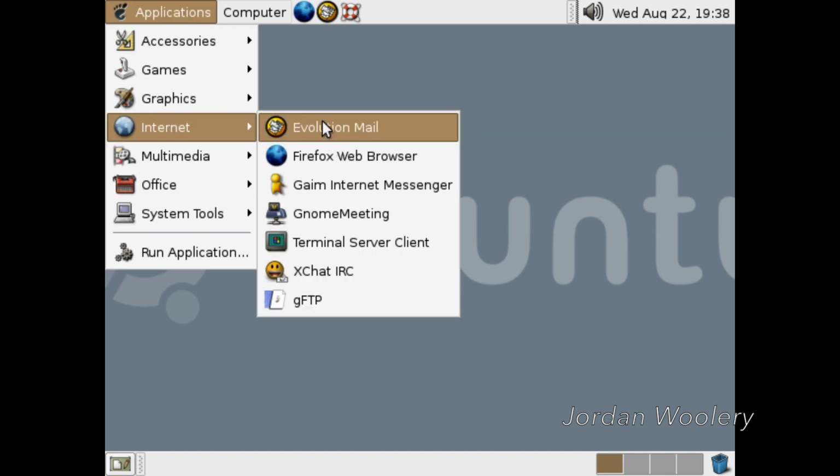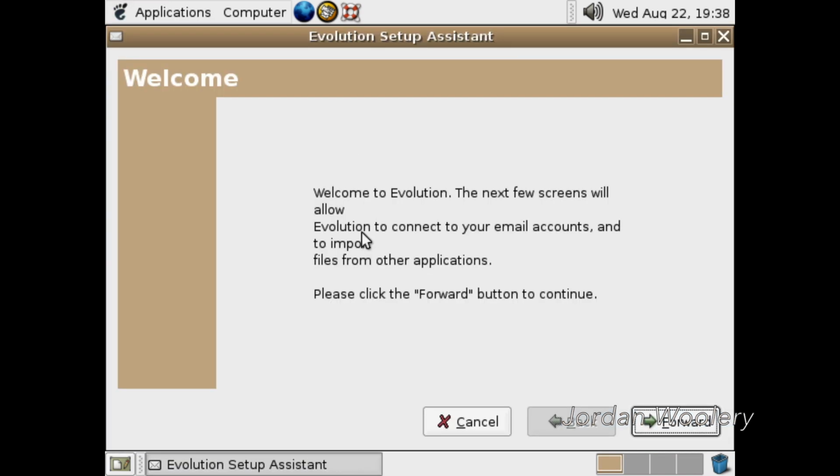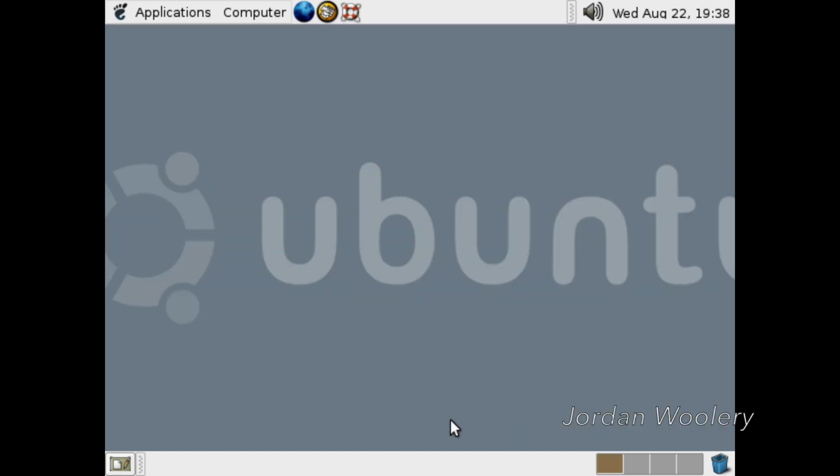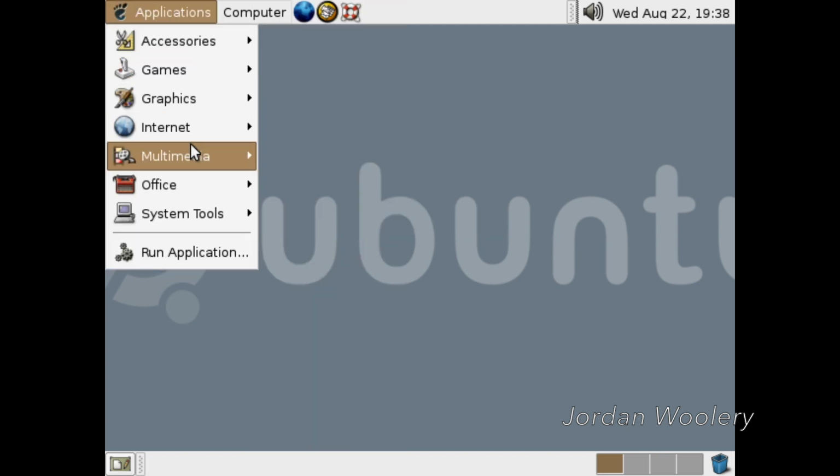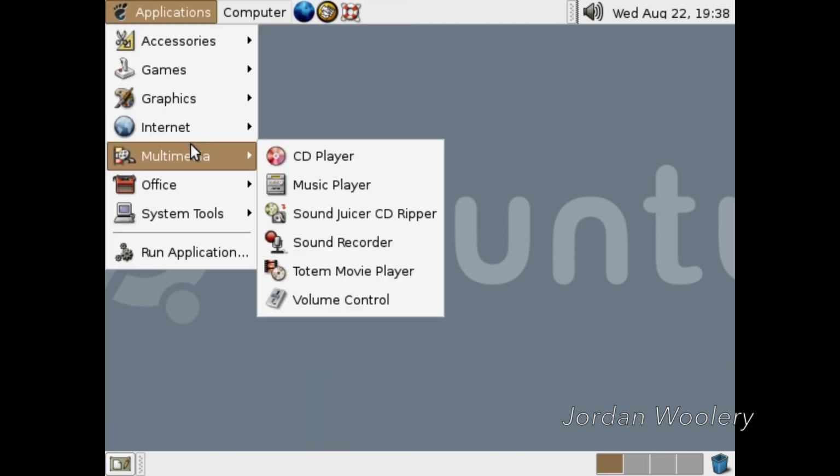What else is there? Oh yeah, Evolution. Of course, that's the email client that early versions of Ubuntu used. I don't know if they actually still make Evolution nowadays. I'd have to look that up. I'm not too Linux savvy. I've taken a look at a couple of Linux distributions.